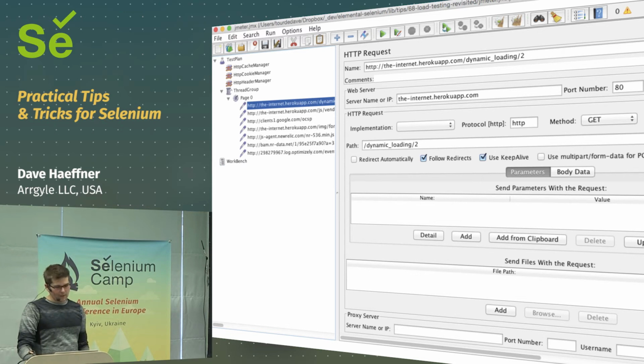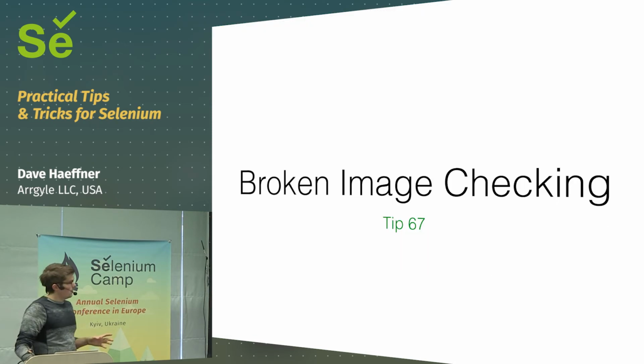So kind of starting to close out the whole proxy server angle, broken image checking.